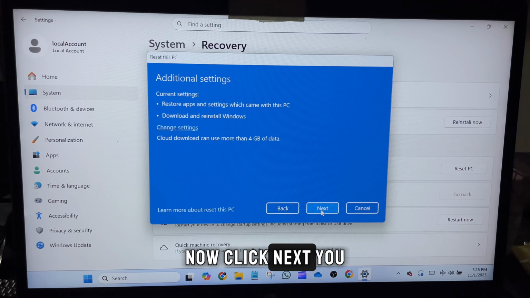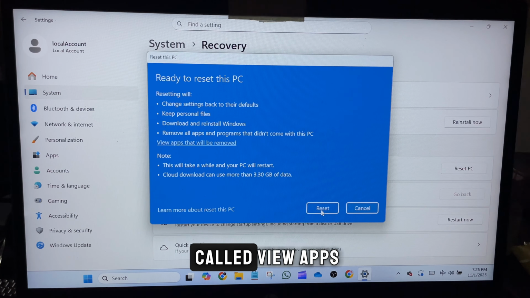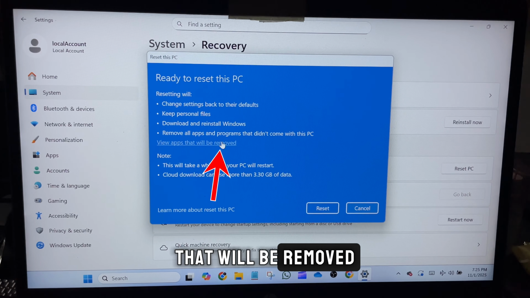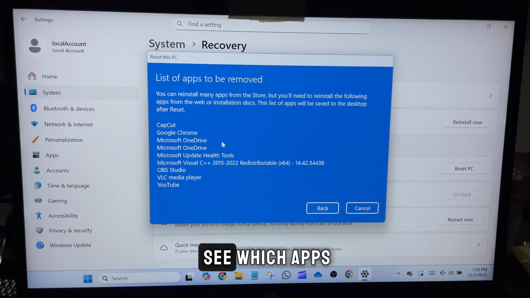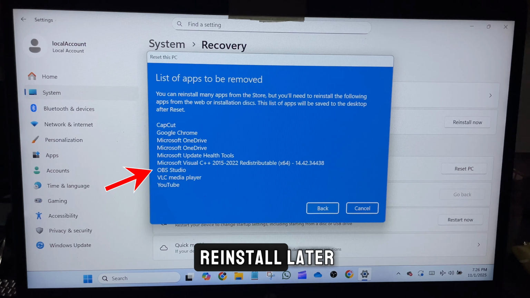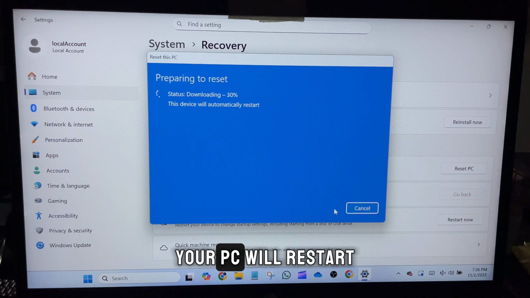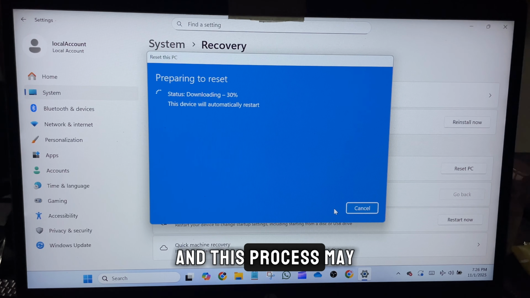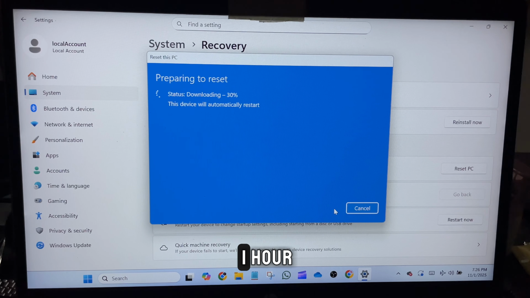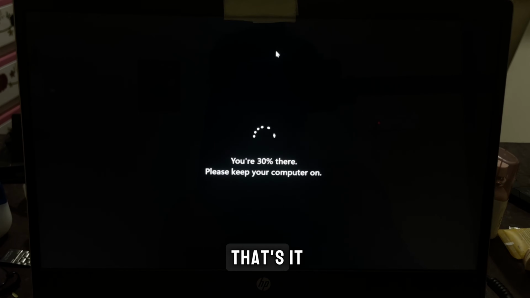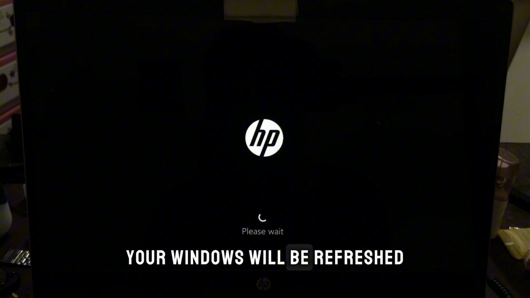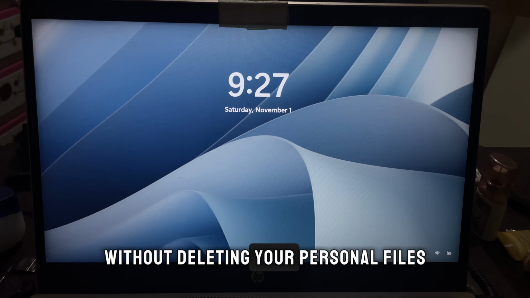Now click next. You may see an option called view apps that will be removed. Click it if you want to see which apps you will need to reinstall later. When you are ready, click on reset. Your PC will restart and this process may take 30 minutes or 1 hour, so be patient. And that's it. Your Windows will be refreshed without deleting your personal files.